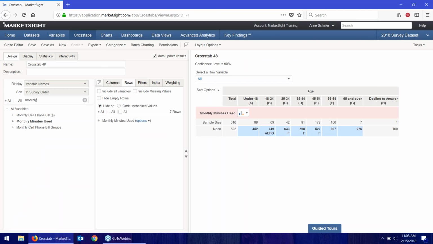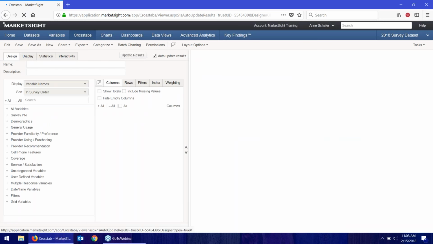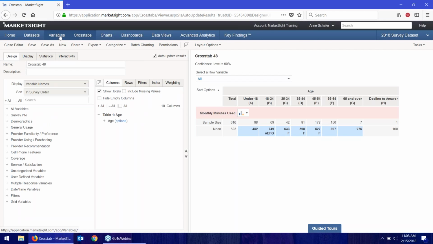All right, so a simple crosstab here, but let's say, for example, under monthly minutes used, or perhaps even the age groups, I wanted to change the labels in that particular variable. Formerly, what used to be the case would be that I would need to save my crosstab. Well, that's normal. But I would also then have to leave this page and go back to the variables page in order to make modifications to those variable labels. Now, however, it's actually possible to make changes to those labels here from the crosstab designer.